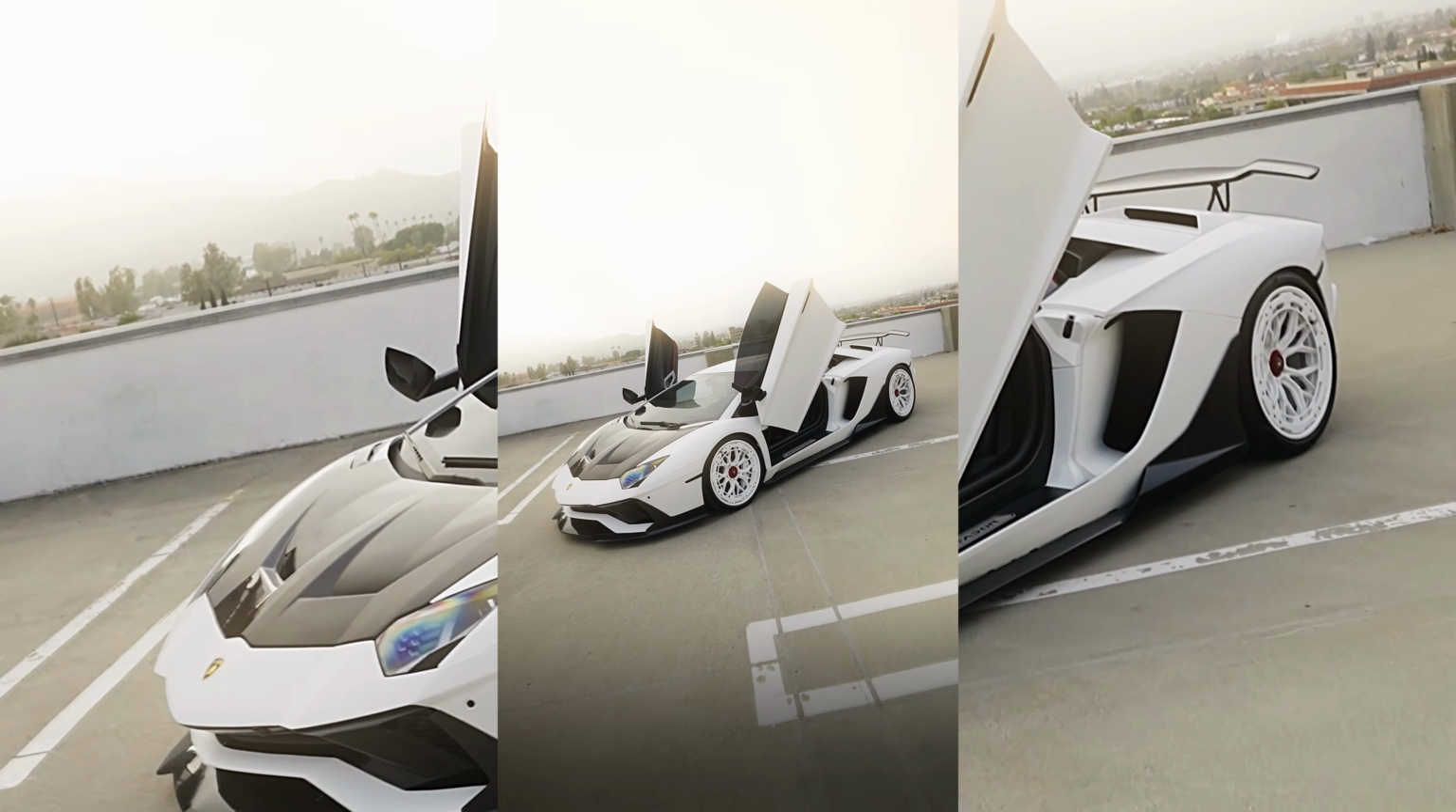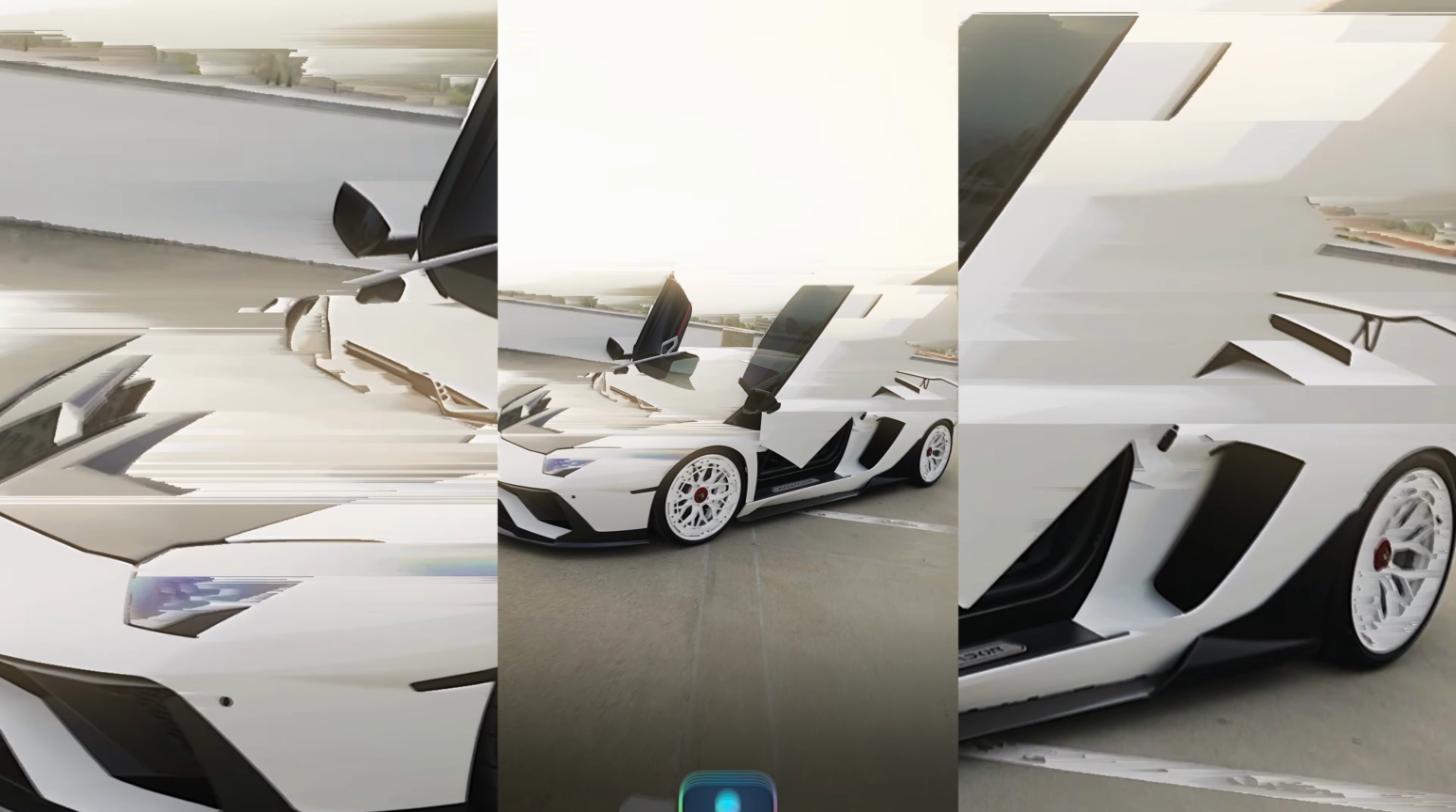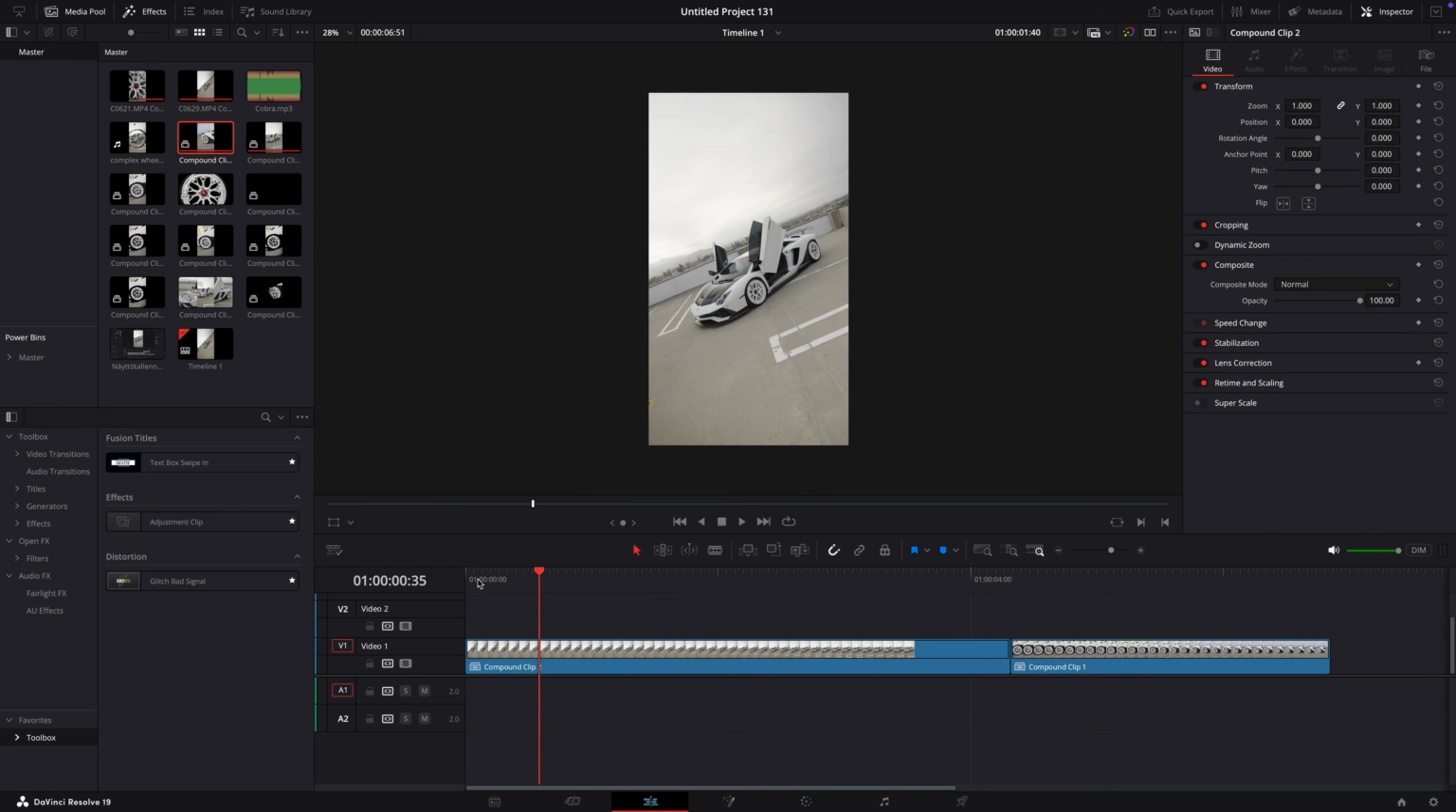In this tutorial, I'll show you how to make this super simple pixel sorting transition in DaVinci Resolve. Note that this effect needs a free plugin, link in the description.